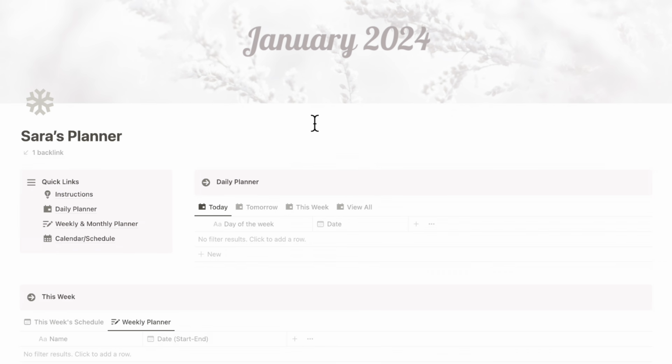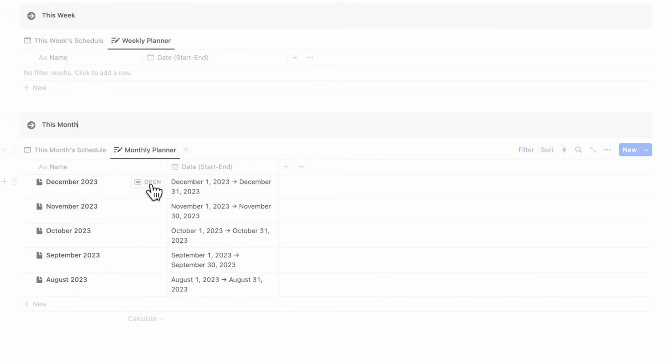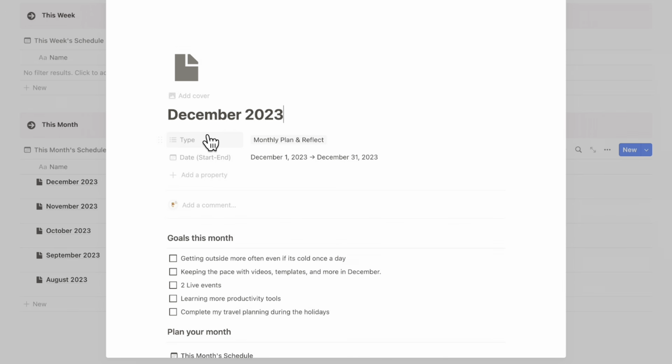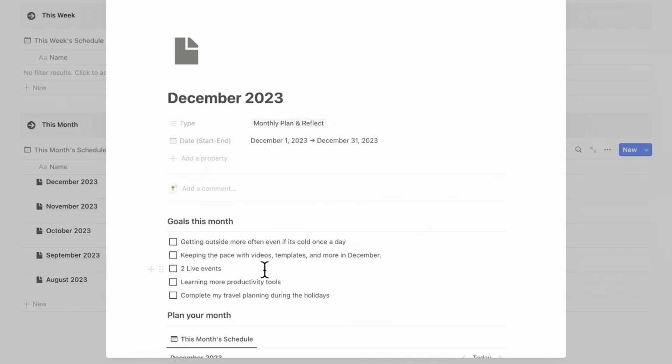And now the next step is going to be for me to check what happened in December 2023 and reflect on all of my goals. So let's go ahead and go to the monthly planner, and I'm going to open up December 2023, and let's see what I put for goals this month. So here I said that I wanted to get outside more often, even if it's cold, once a day. So since moving to Finland, it's really just been cold every day, especially during the winter. So it's just been really hard to get outside. But I think that I've actually accomplished this. So I've been going outside even though it's snowing. So I'm going to check this off.